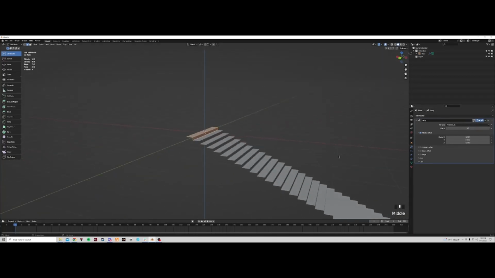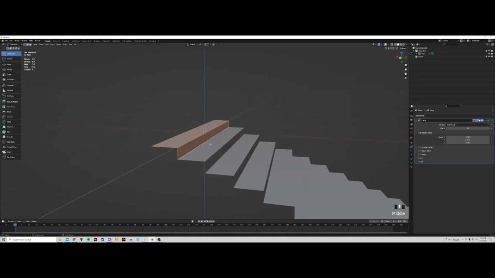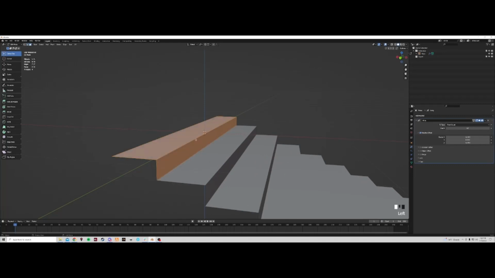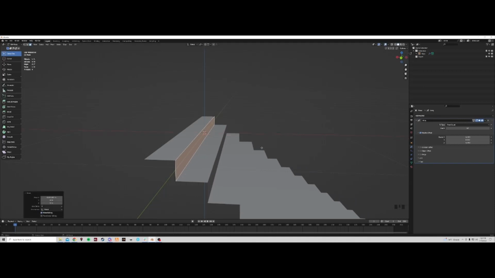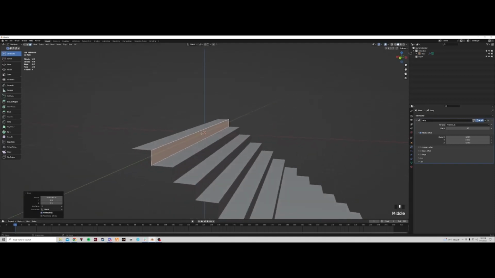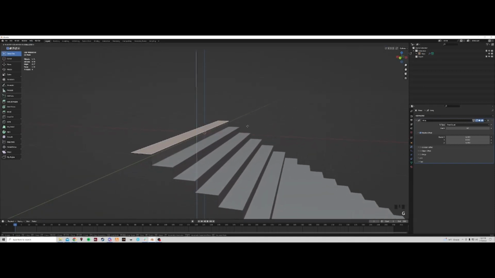And if I don't like it, maybe I think these stairs are too long, I can take this face, I can move it over. I can shorten the length of every stair at the same time. Or I think it's too tall.